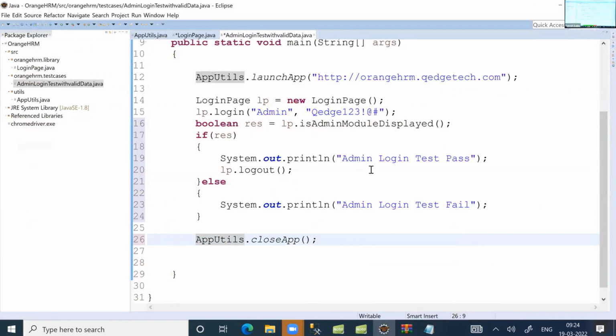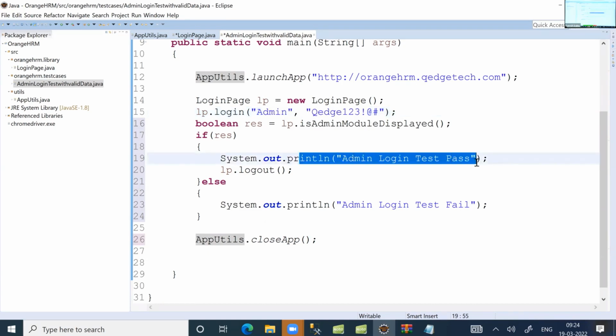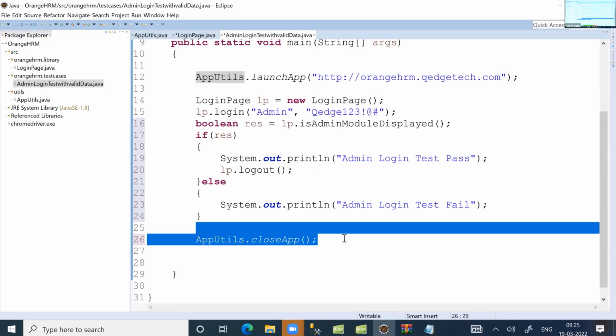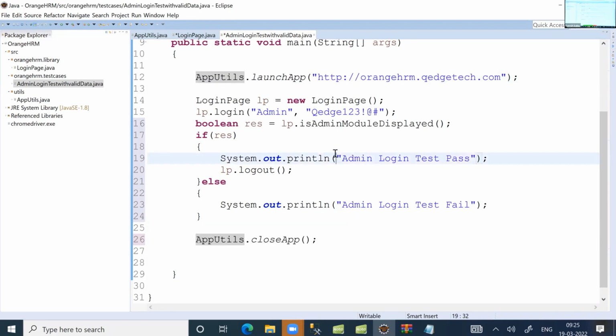Still some enhancements we have to do. We should not hard code the data at the test case level. In real time, we maintain this data in the XML file or in Excel file. We should not print the results in the console output. We have to generate some HTML test reports. In every test case, I do not want to call launch application, close application. I can configure preconditions and post conditions. We'll see next level of enhancements.